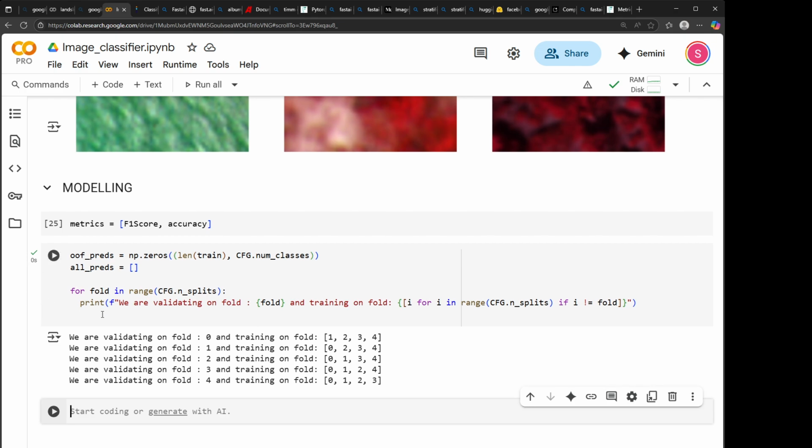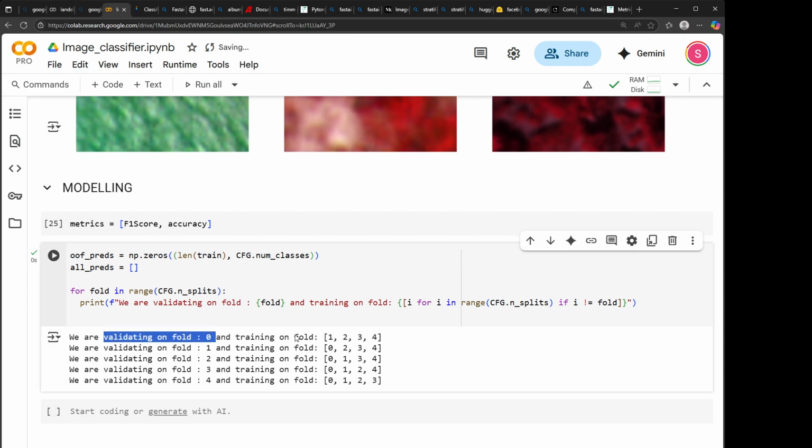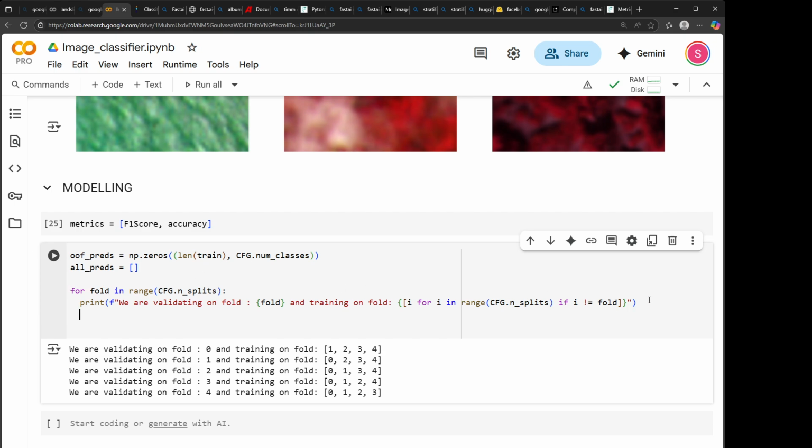Exactly. So we are validating on fold 0 and training on folds 1, 2, 3, and 4. We have validation on fold 1 and training on folds 0, 2, 3, 4. We are validating on fold 2 and training on folds 0, 1, 3, and 4. So in every validation fold, we remove it from the training folds and use all the other folds for training. I hope that is more descriptive, yeah? We'll leave that there.